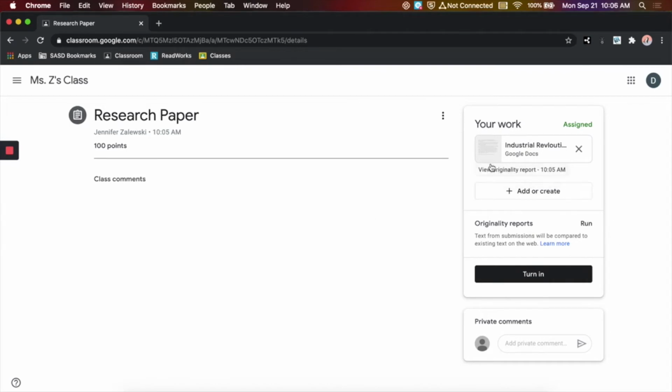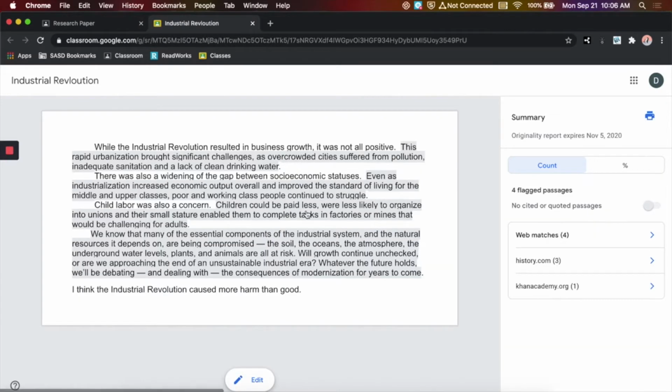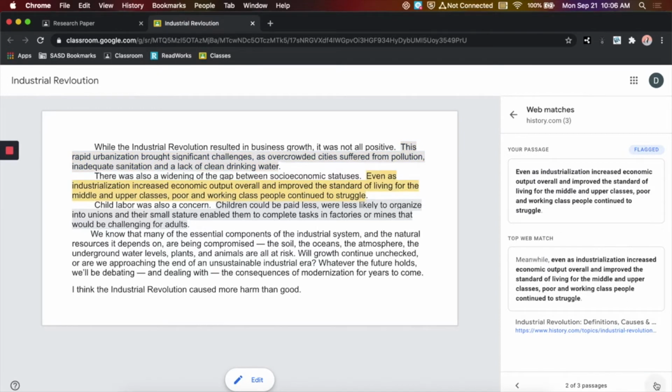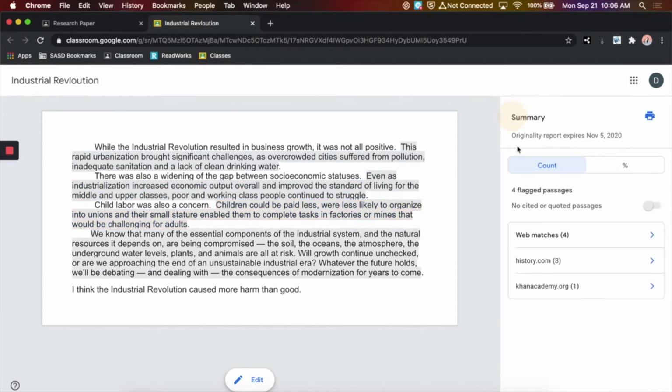Once the report has completed, they will see this View Originality Report, and they can click on that. It's going to highlight different passages that it found web matches for and give a list of where those passages come from. And you can click and you can see, and you could even visit that website as well if you needed to. And you can toggle through if there's multiple passages from that same website.